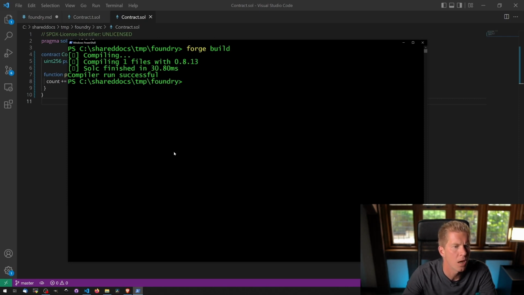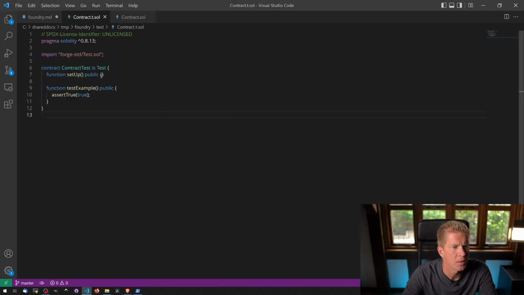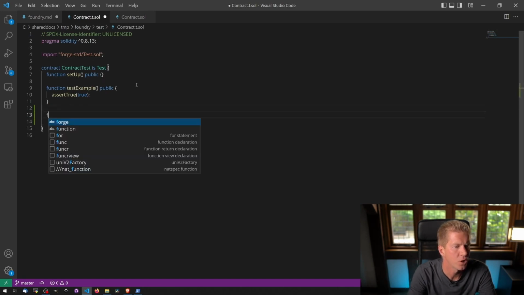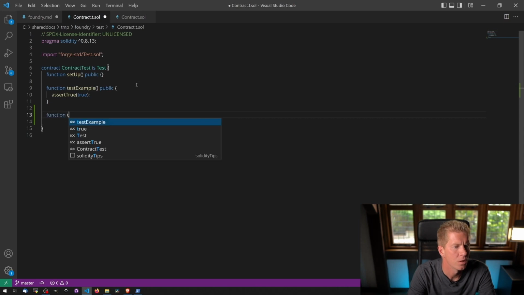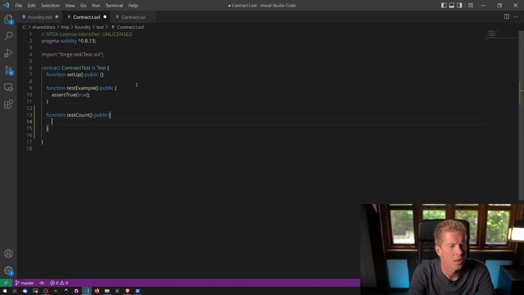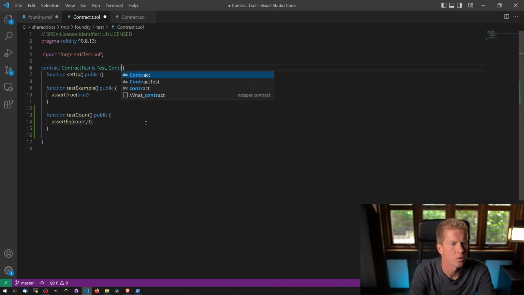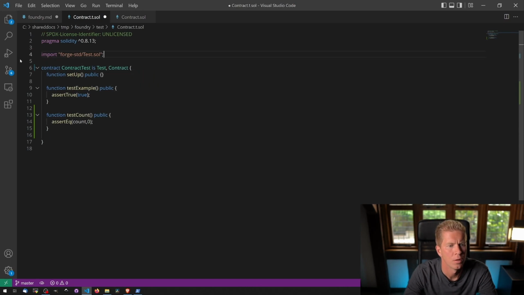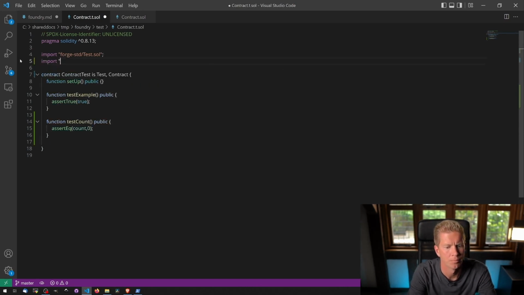That's compiling, it's compiled. And then if we go into the test suite, we can run some tests. So let's add another function in here. We're going to do function test count, which is public. And all we want to do here is assert equal count equals zero to start with. And we're going to also import our contract, which is just called contract. And let's try building this now.